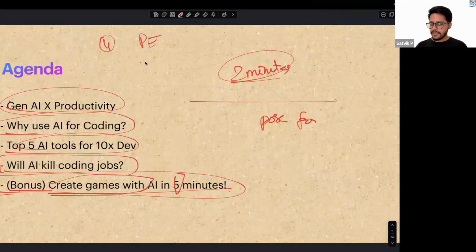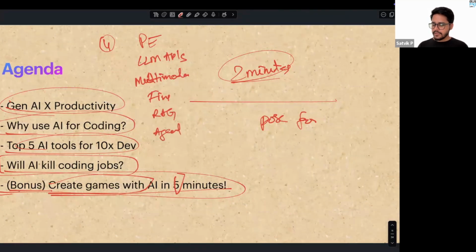So prompt engineering is one thing, using LLM APIs is one, multimodal models, image models, audio models are one, fine tuning is one, RAG is one, and agents. So these are 5, 6 topics that cover 90% of generative AI applications as of today.